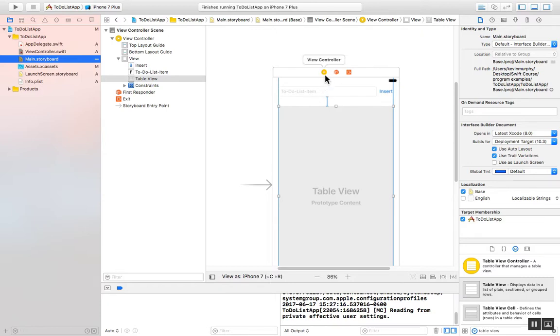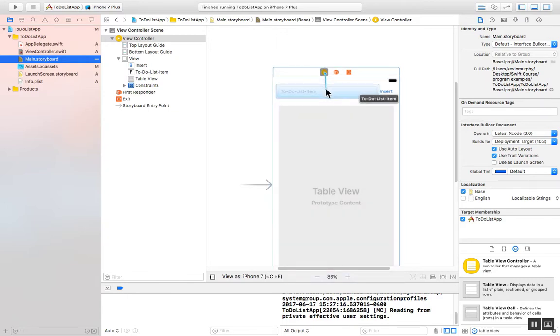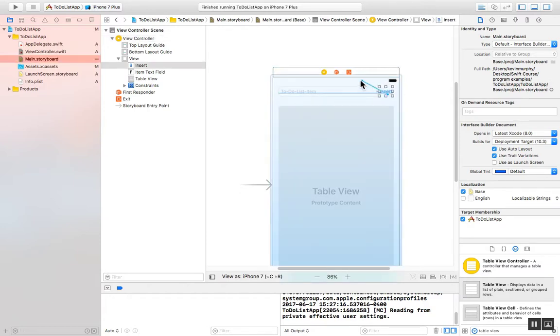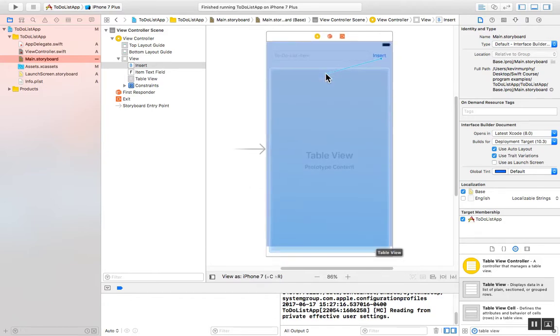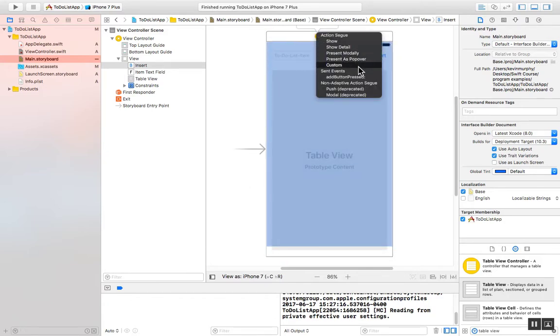So hit Control and then click on the view controller, and we're going to first go to the table view. Let go of Control, let go of table view, and I want to select table view. Okay. Similarly, for this to-do list, I want to Control-drag and drop to here, let go of Control, and then I want to hit Item Text Field. Now, for this IB action, I'm actually going to Control-click from here to the view controller. And I'm going to add it to Add Button Pressed.